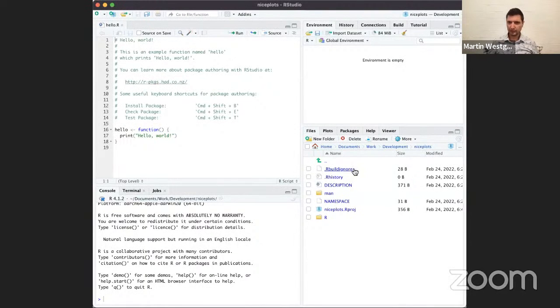So I've got basically a workflow that we're going to go through here. And like I say, it assumes that you have done some work in R before and know roughly what a package is.